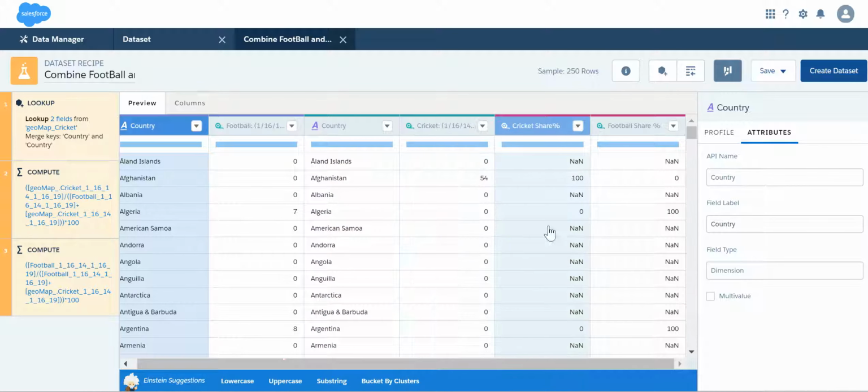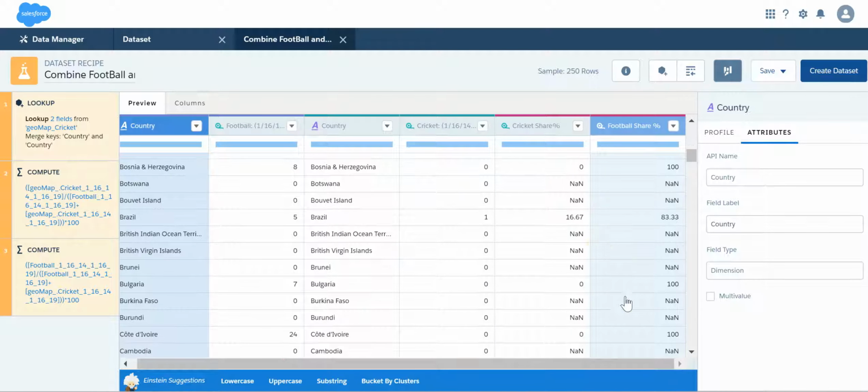Now we need not worry about NaN because anyhow all these things will be taken care of when we are going to plot it. Now let's look at one of the data which says in Brazil 16% of people like cricket as compared to 83%. When I say like, 83% of people search for football as compared to 16.